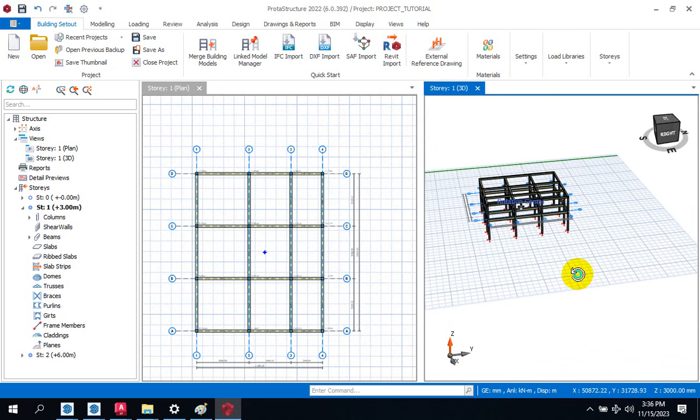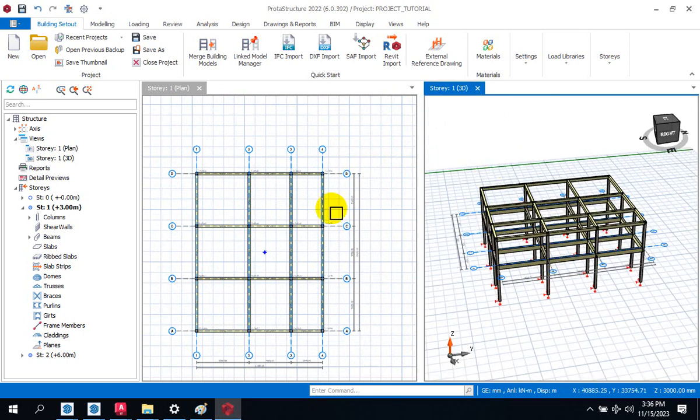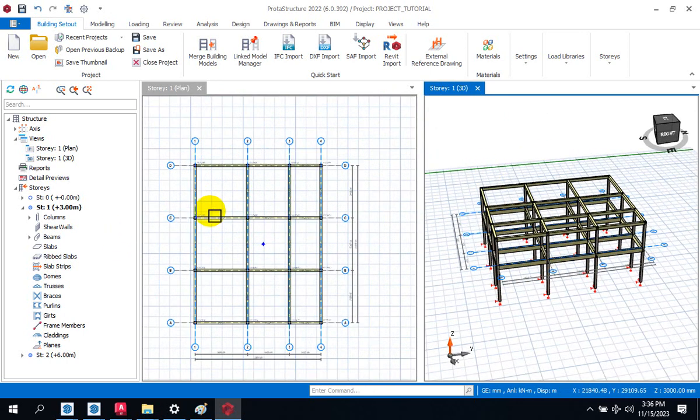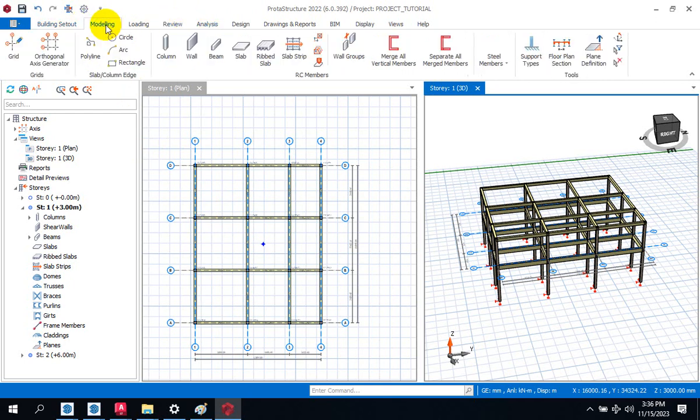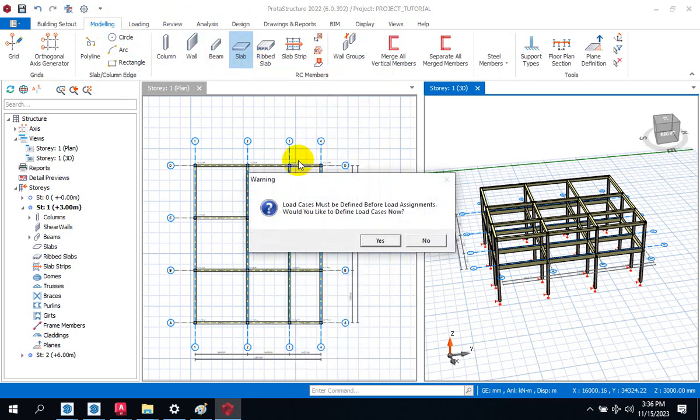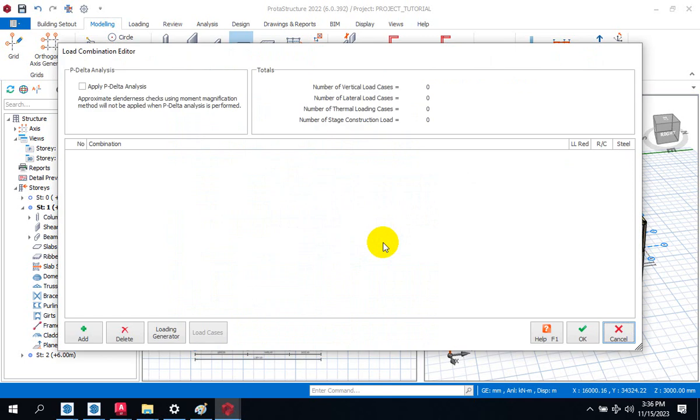So we are here like this now. This is a very simple model. So the next thing we'll do, we'll insert a slab. So you come back to the modeling tab now. Modeling. Then you see slab. It may ask you for load cases. Just click yes. But in some cases it may not ask.